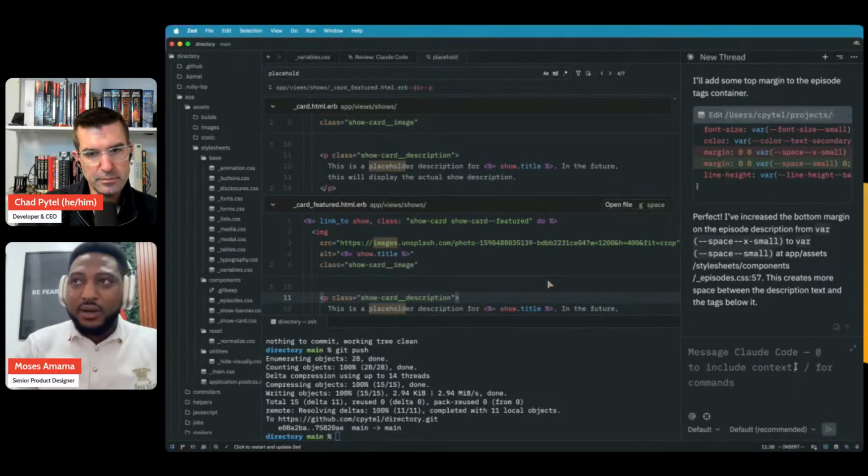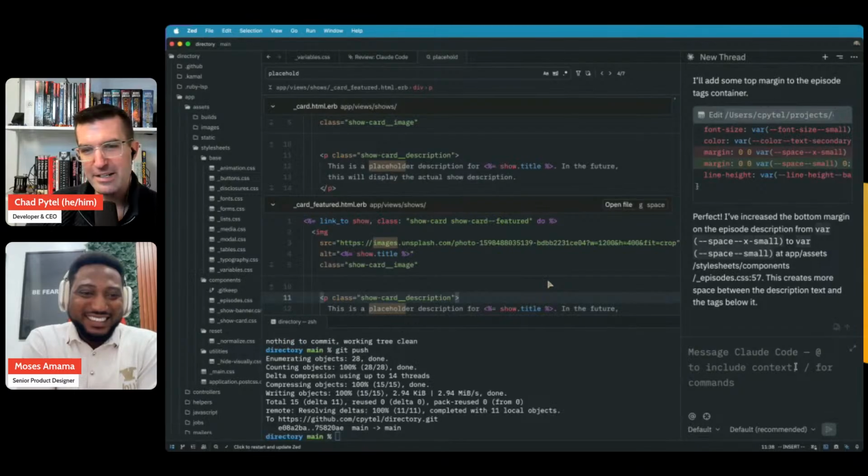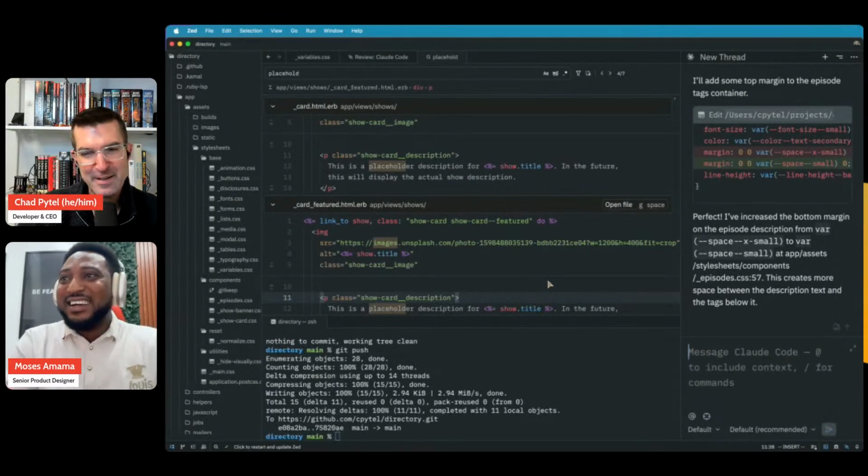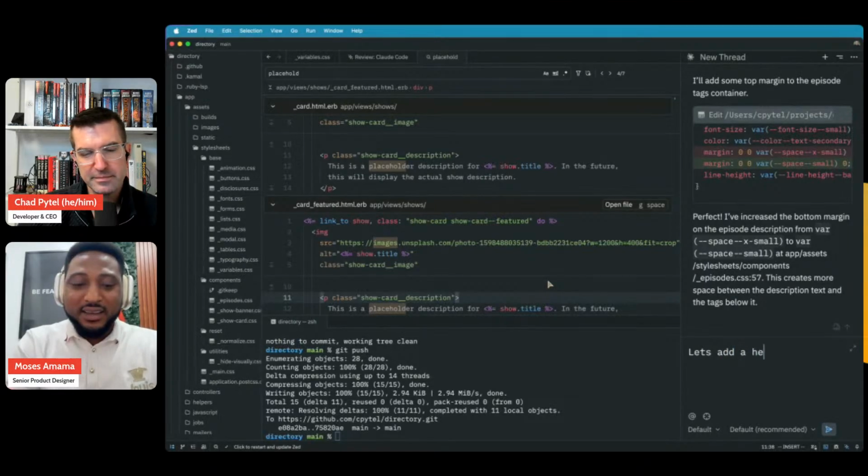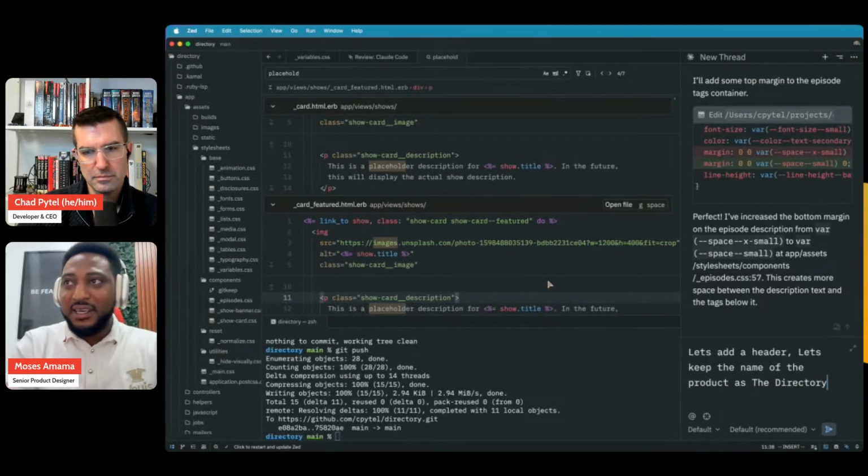All right. So for the header, we've been working on this app since last week, and we've not spoken about a name. We just call it the directory for right now. Okay. So let's add a header. Let's keep the name of the product as the directory.